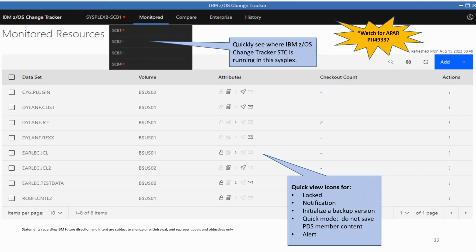Now, within the panel within zOSMF here, I can see where Change Tracker is active within the sysplex. Of course, if you see red here, that would be a cause for concern, because if the started task is down on that system, then it's not monitoring the activities in its protected data sets. There's some other icons here that will show, for example, whether we have the initialize for a backup version, alerts, and whether the data set is locked as well.